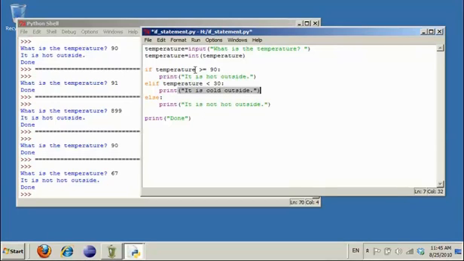If I enter 30, it'll check, is 30 greater than 90? Nope. Is it less than 30? Nope. So it'll print, it's not hot outside. If I enter a 0, is it greater than 90? Nope. Is it less than 30? It is. It'll print, it's cold outside, and that will be the only statement that prints out.